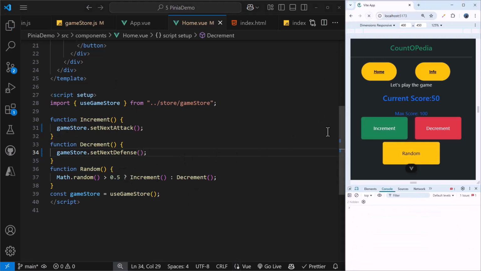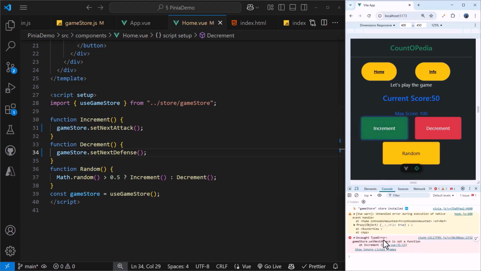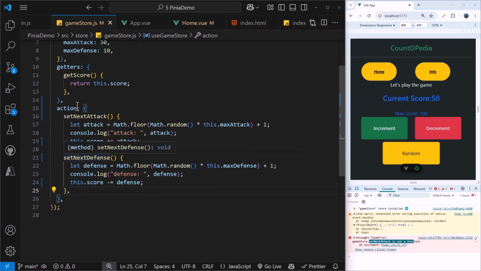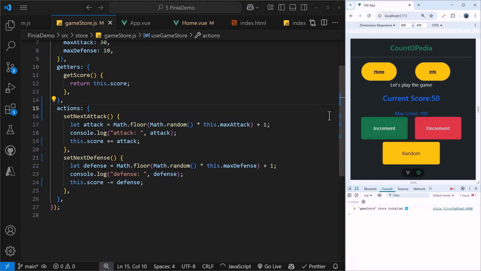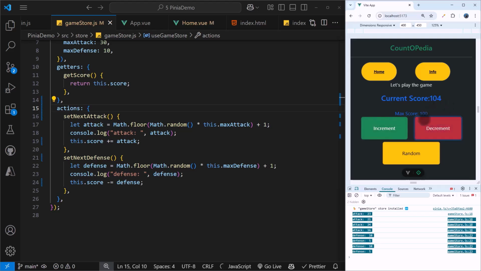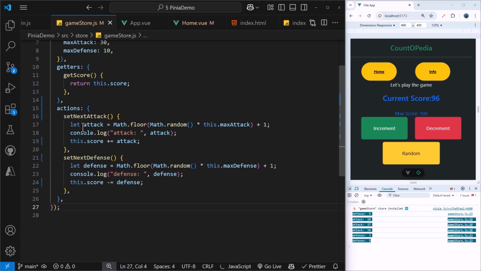If I save that and if I refresh here, we have increment. We have an error here where it says the set next attack is not a function. Let me go back, and of course it will be actions here and not action. If you make a spelling mistake, things will not work. If I try increment again, perfect. It attacks by 23 and updates the score. If I do that again, it is functional. If I do decrement here, perfect. That is also working. Let me refresh here and do random. We have a defense. Next we have an attack, and that is perfect. We are getting the random attack or defense here, and everything is looking great with actions.